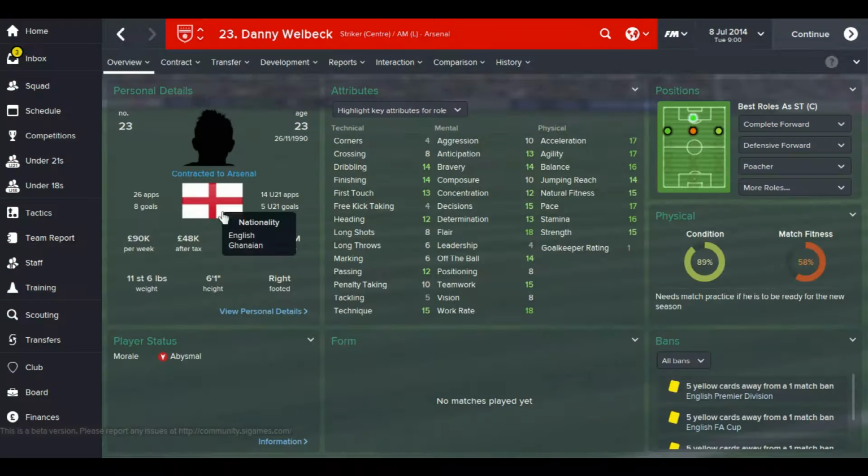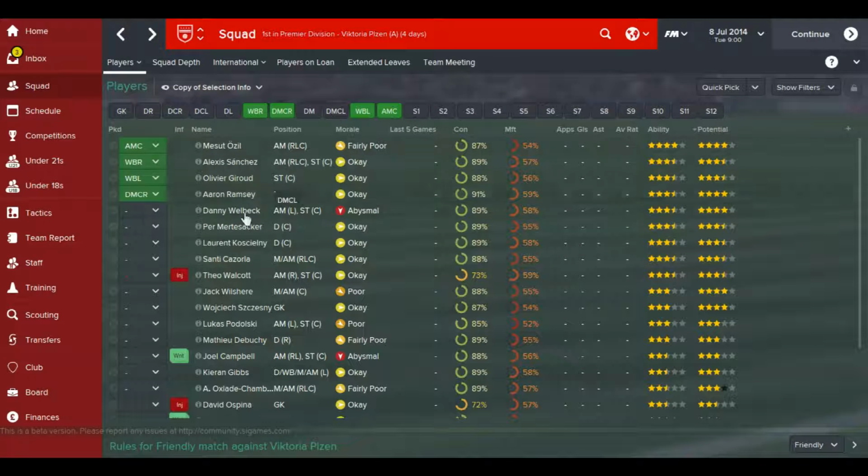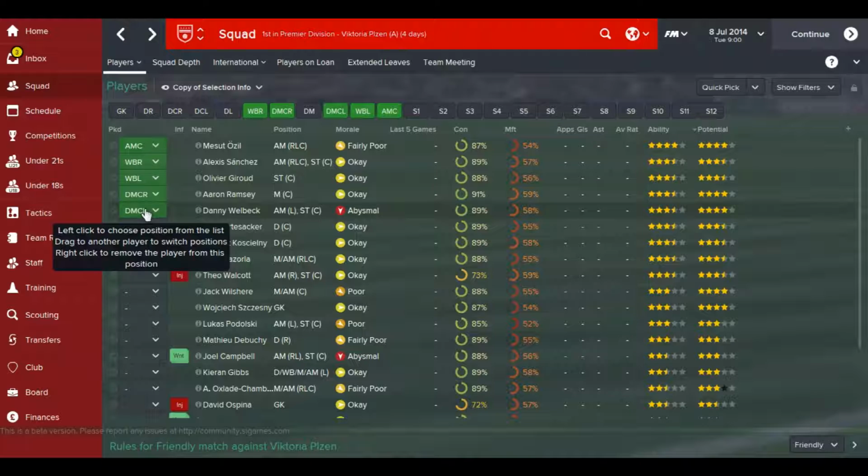Now Danny Welbeck, he's down as a complete forward. Now I know Danny can actually play out on this position as an inside forward, and I certainly think he could probably do that. Certainly his composure is not great, but he does have the pace, good work rate, good off the ball, good technique, things like this. So I am going to use Danny in this particular formation as an inside forward.